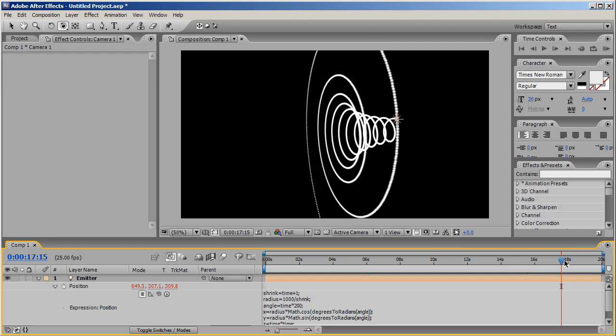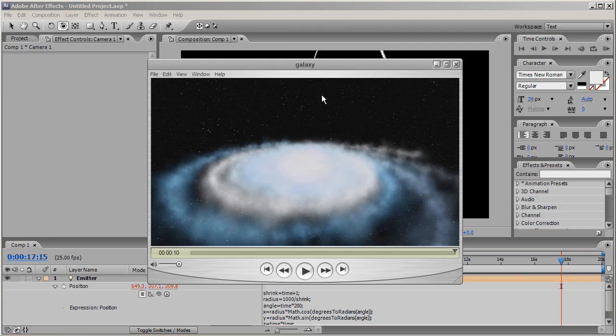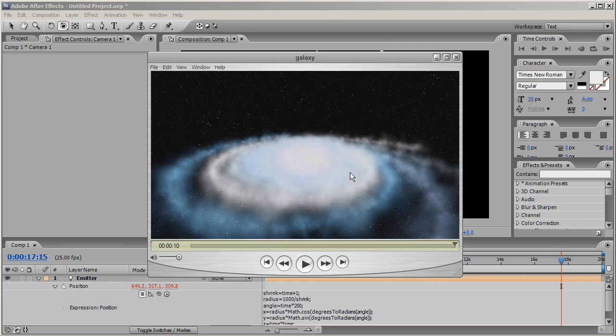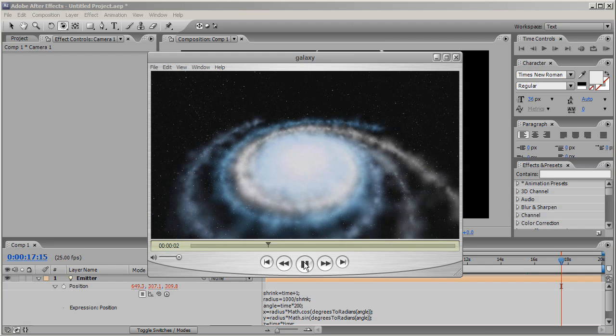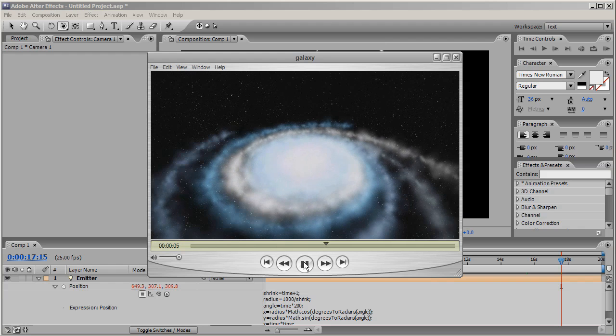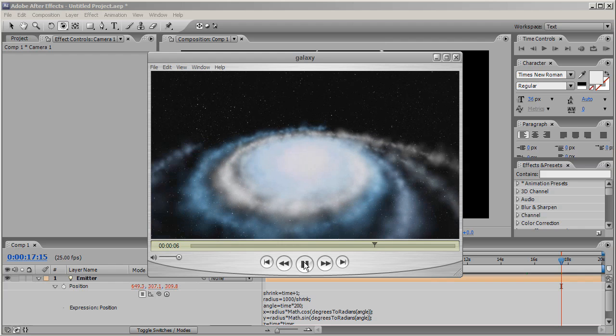Here's an example of something you can do just by changing the particle type. This is the spiral expression we've just done, using Particular with a cloudlet particle and attached to 4 lights instead of 1. So have some fun, experiment, see what you come up with.